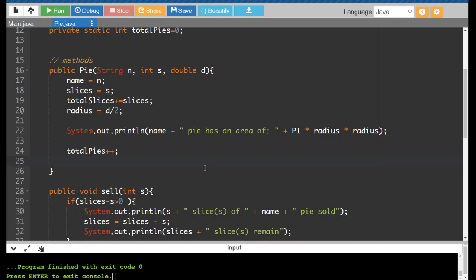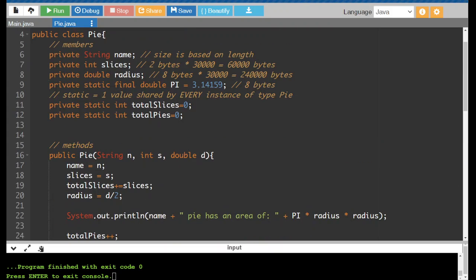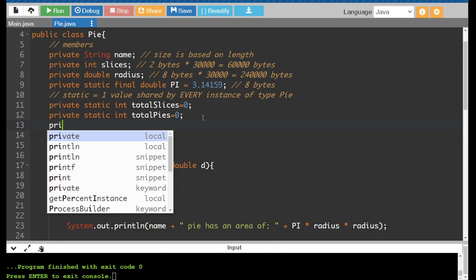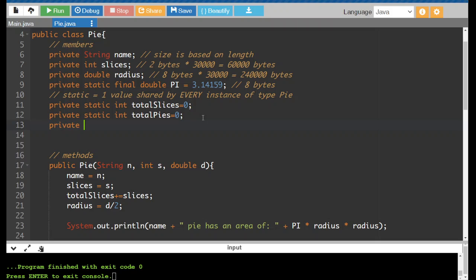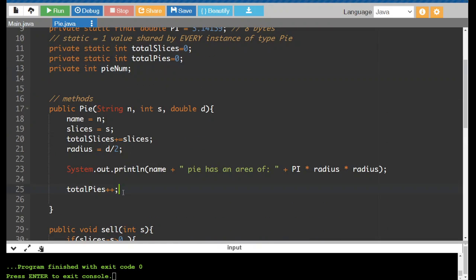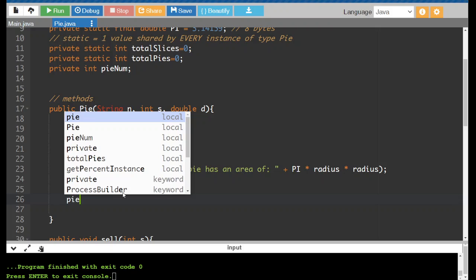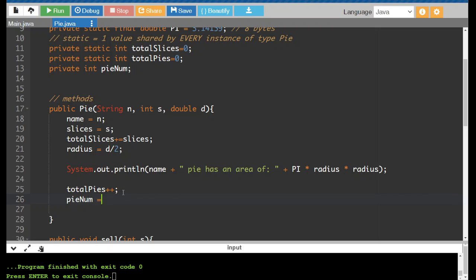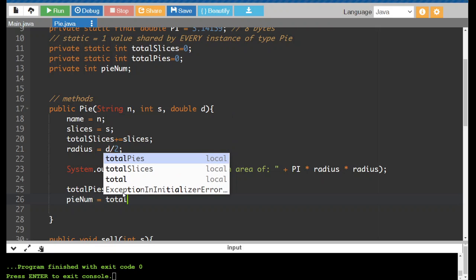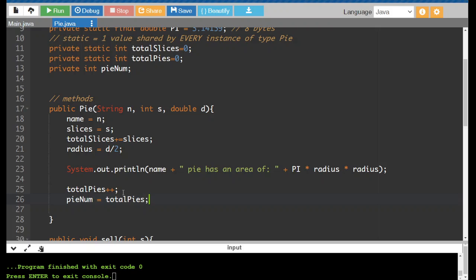Now, the next thing that we're going to do is set the number for this pie that we are constructing. So we need a new variable for this, so private. Now this one isn't going to be static because each pie will have its own number, and we'll call this one pinum. Okay, so what we're going to do here, and really think about this because this is something that people have typically a difficult time understanding. Our pinum is going to be equal to total pies. Total pies. That's right.